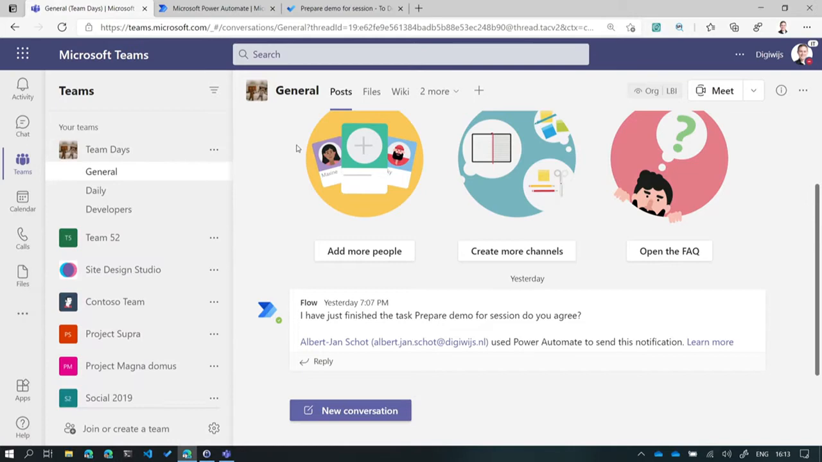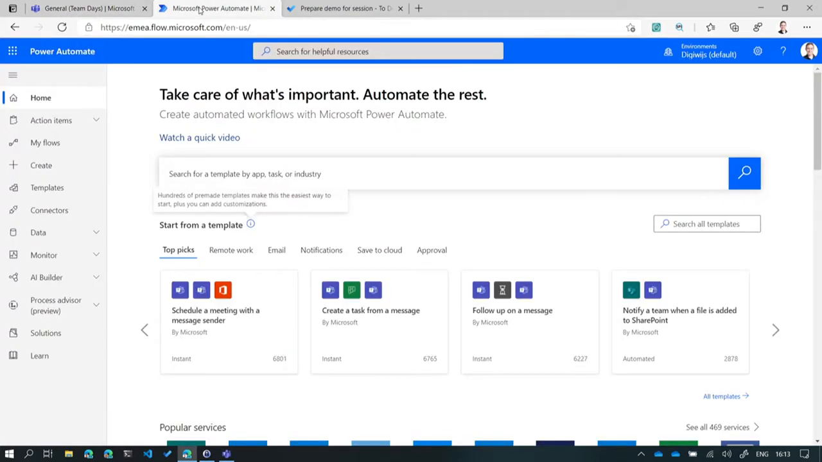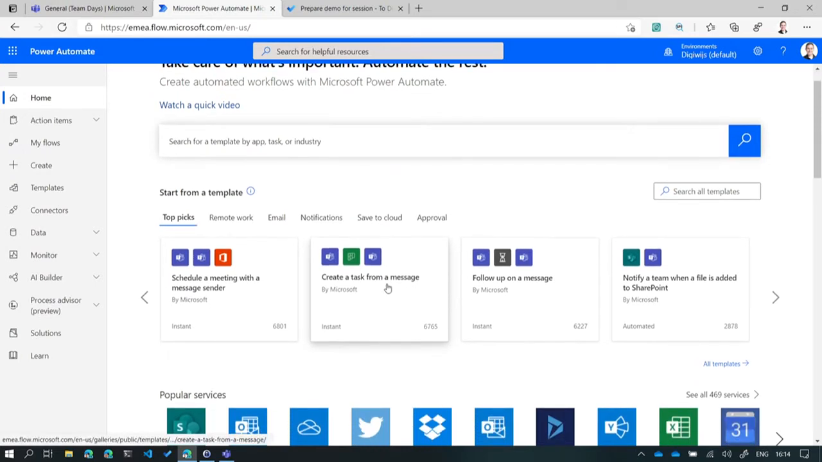Now let's say I'm a citizen developer and I haven't done anything with Power Automate. As soon as you go to the Power Automate interface, you will see a bunch of top picks, or templates, that you can get started with. Those templates do not require any technical expertise. It's just clicking through them and they will be set up.